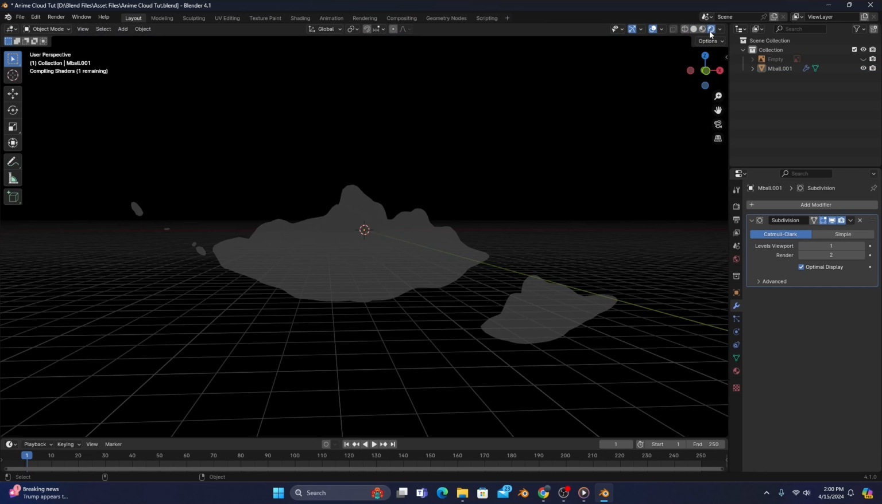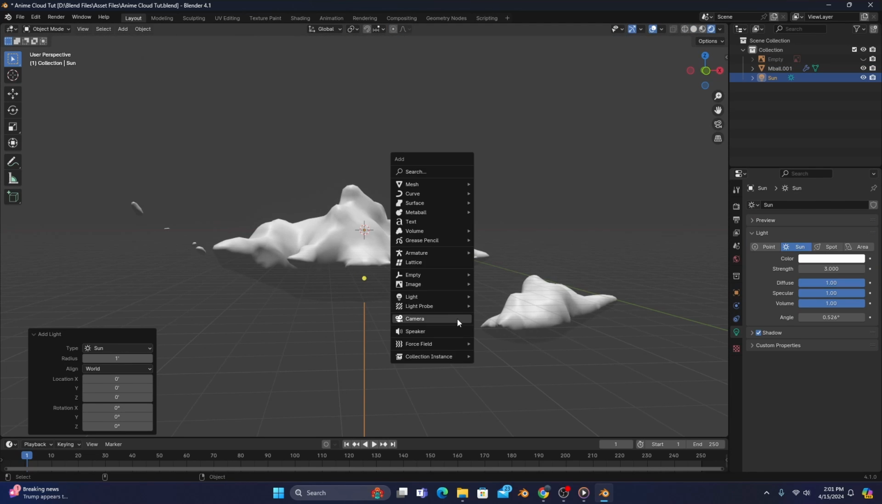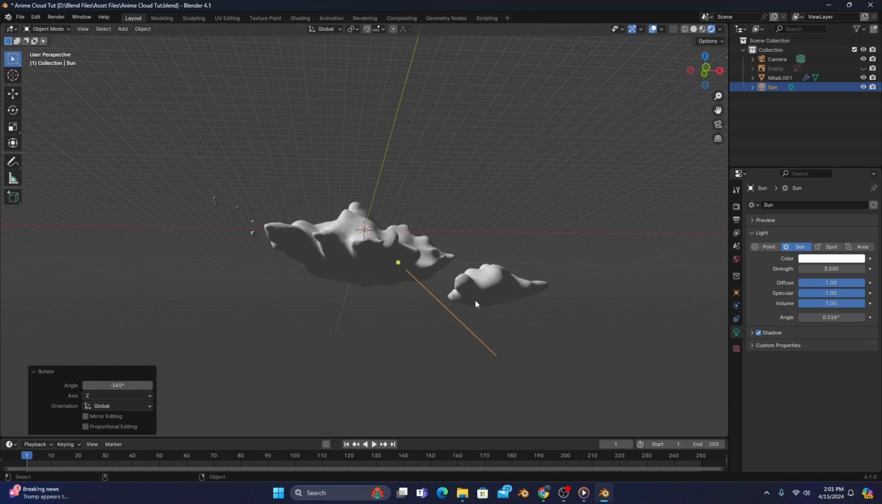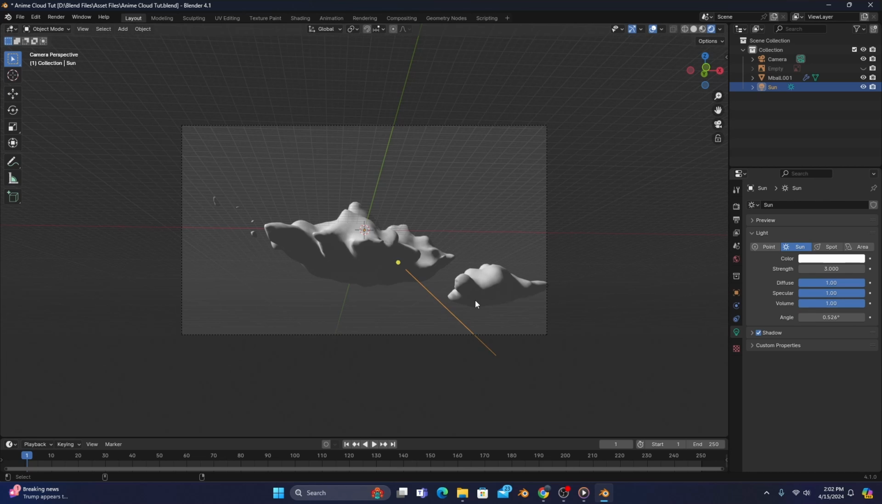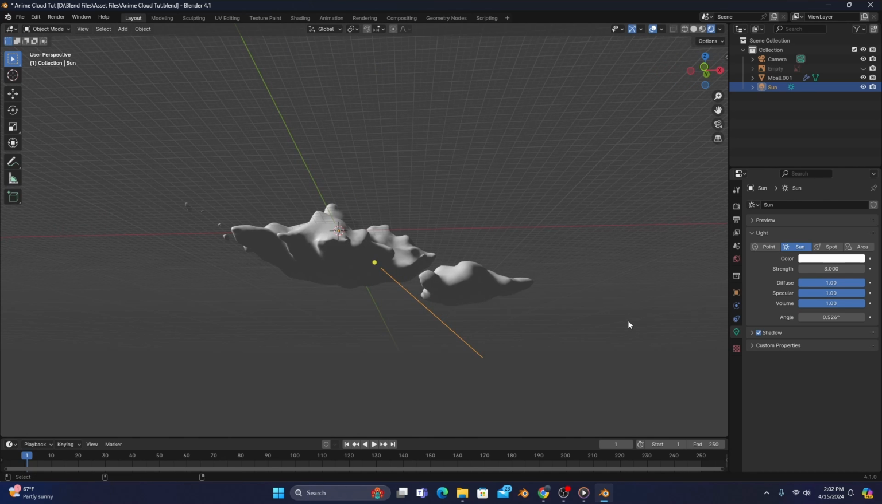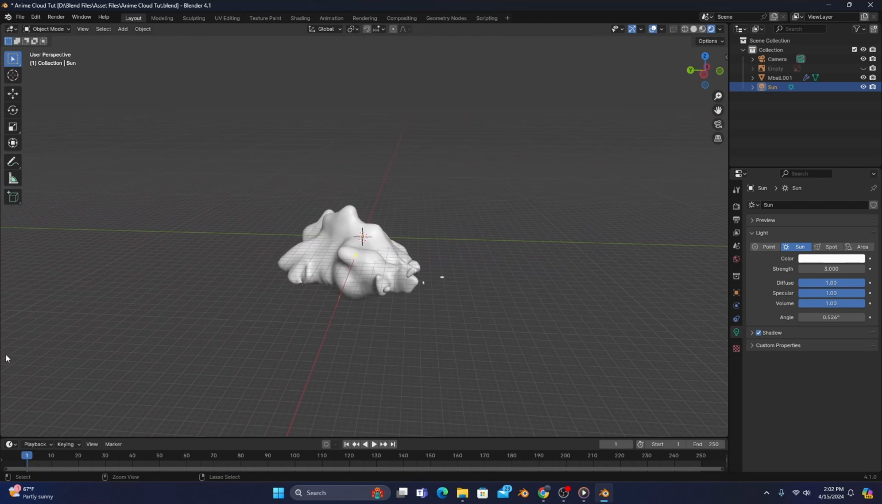Now, switching to rendered mode, we'll want to add a sun with its strength set to 3 and a camera. Change the angle of the sun to get some nice shadows on your cloud, and press Ctrl+Alt+0 on your number pad to snap the camera to view. You can always move around the viewport to find a better angle for your camera if you'd like, or just press Ctrl+0 to snap the view to camera.